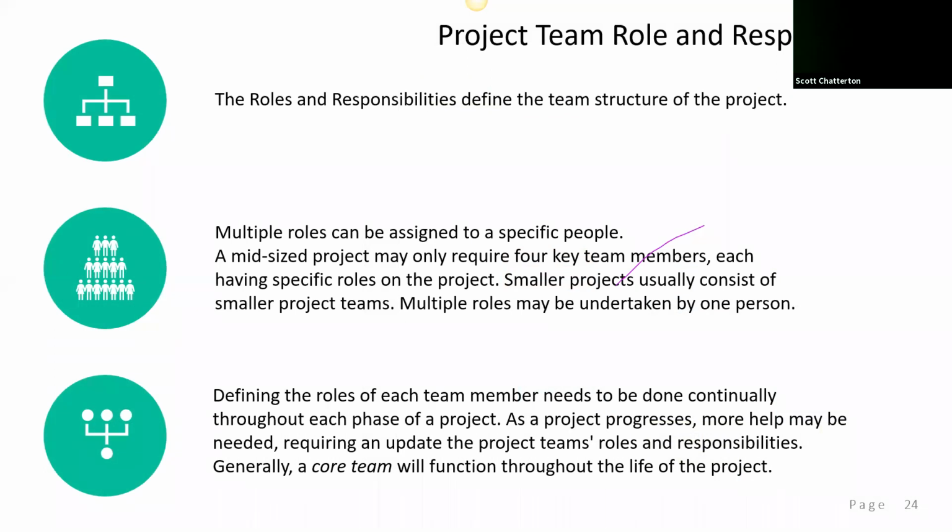So roles and responsibilities need to be defined, the team structure of the project. Multiple roles can be assigned to specific people. So on a smaller project, you may only have 3 or 4 people. They can take on multiple roles as long as those roles are defined. And then redefining these roles and the team members as the project grows. So as things evolve, as things progress on the project, understanding that the need for assigning these roles will and may grow with the project as well.